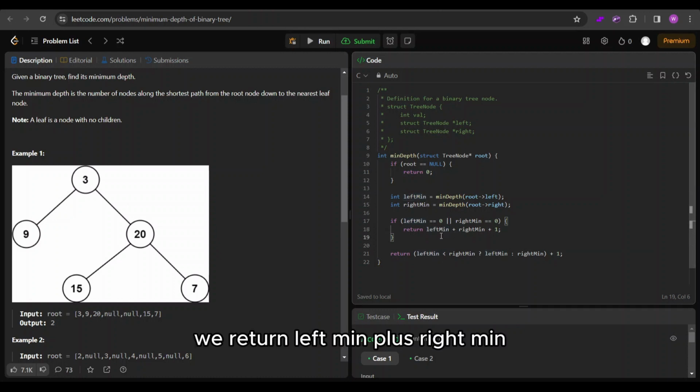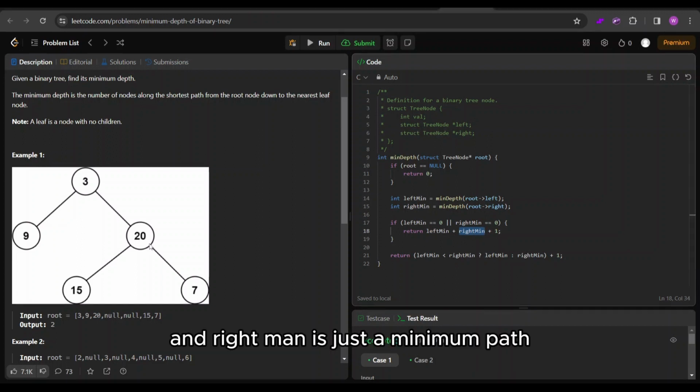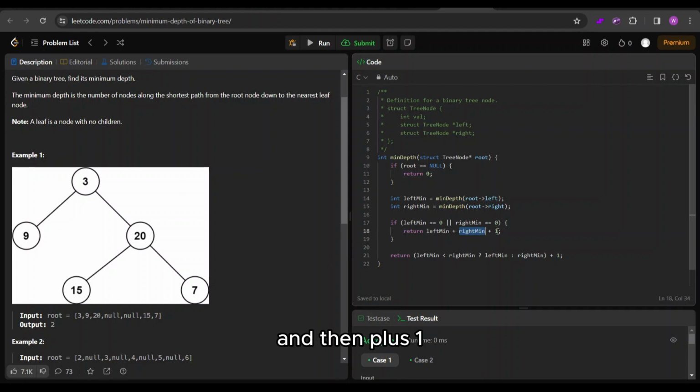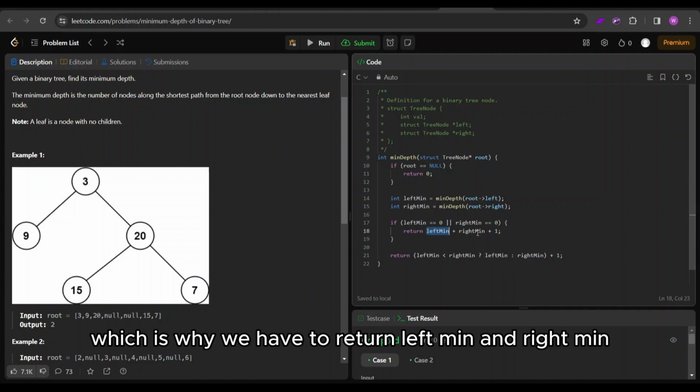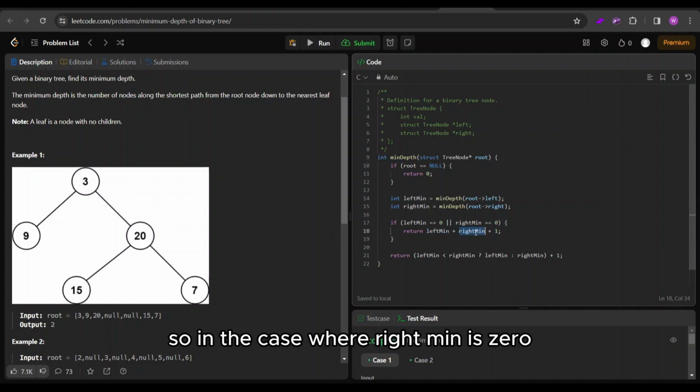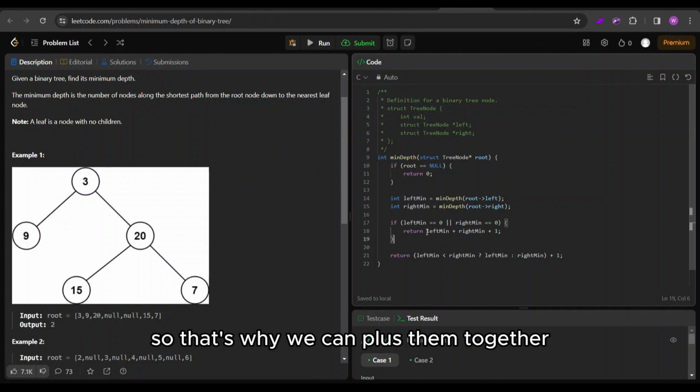However, in our case, we return left min plus right min. And in this case, left min is essentially just 0. So in actual fact, it's just returning right min plus 1. And right min is just the minimum path, right, on its right side. And then plus 1, which just accounts for the current node that we're at, which is why we have to return left min and right min. So in the case where right min is 0, right, it will just be left min plus the current node that we're at. So in this case, either one of these will be 0, so that's why we can plus them together, plus the current node that we're at.